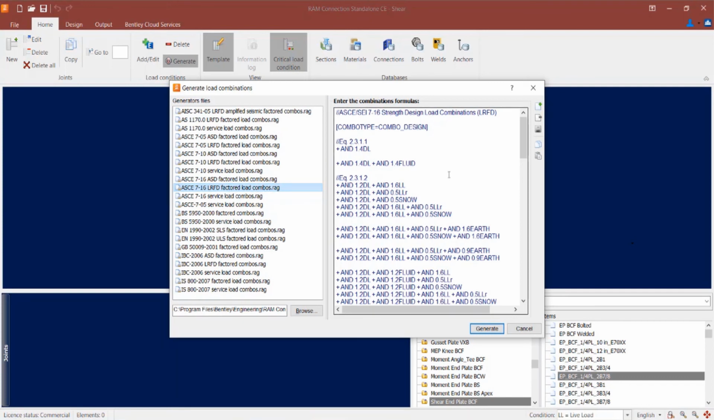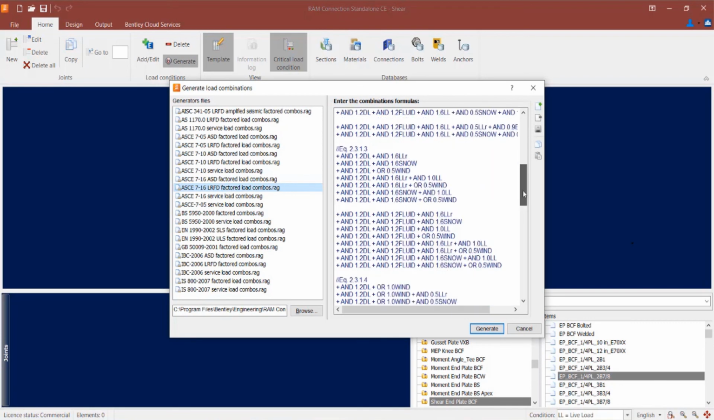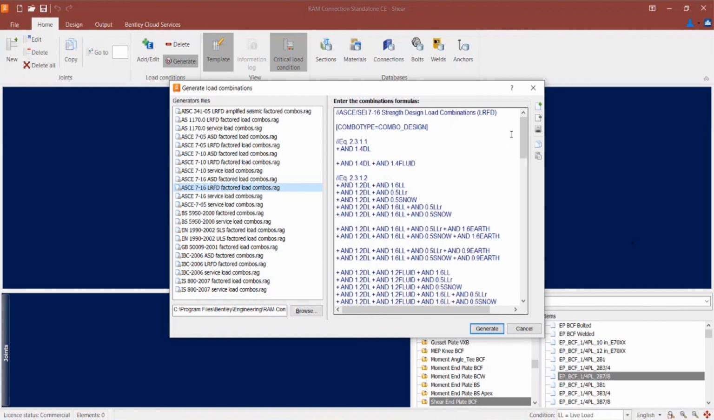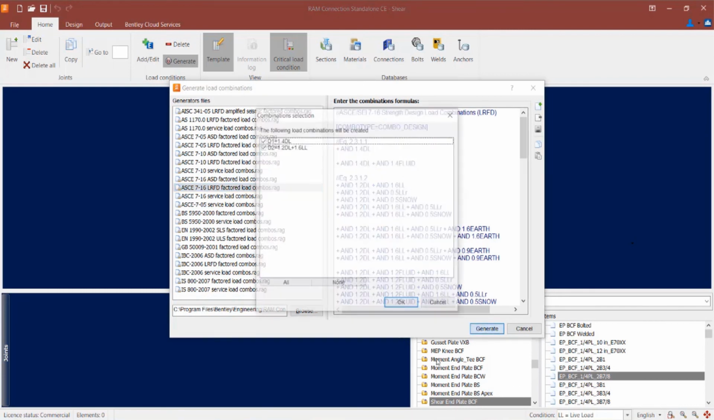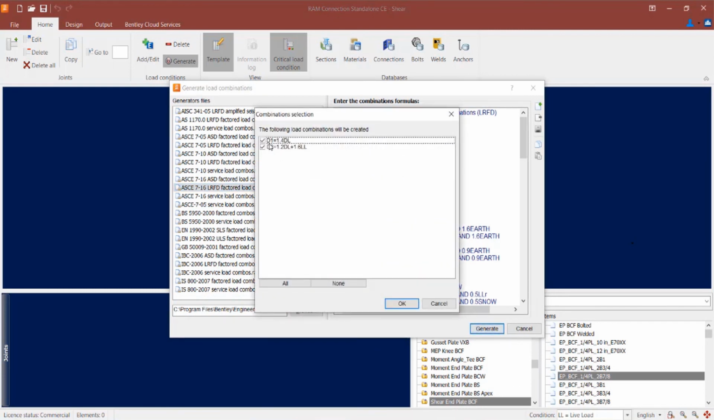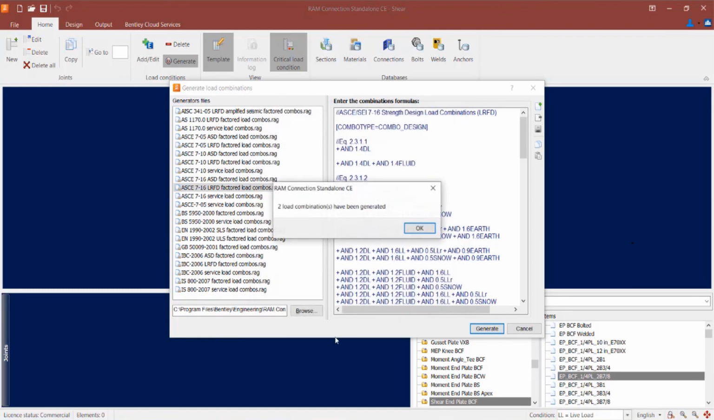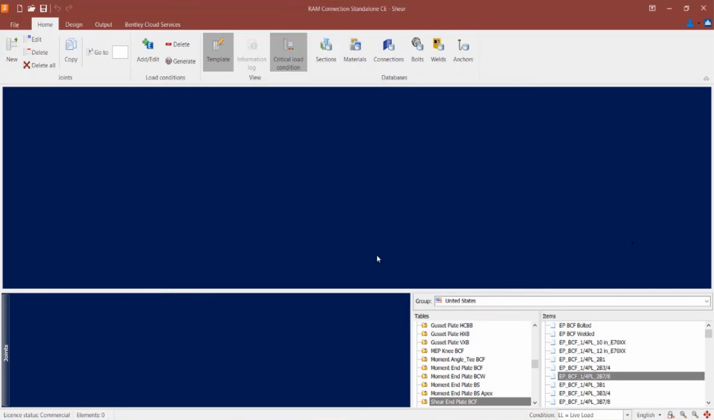Before I generate them, I will be able to have a preview of what types of load cases and load combinations will be generated through this process. And if everything looks good to me, I can just click on the Generate icon, and I can see that 2 design load combinations were generated as a result. So we'll go ahead and click OK.